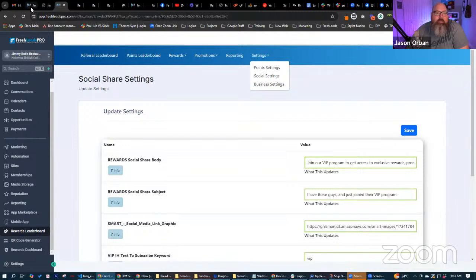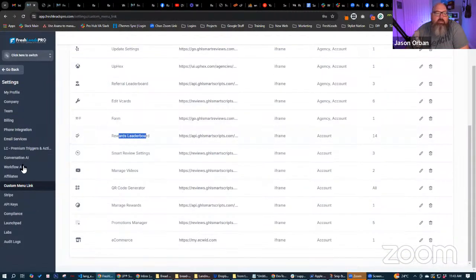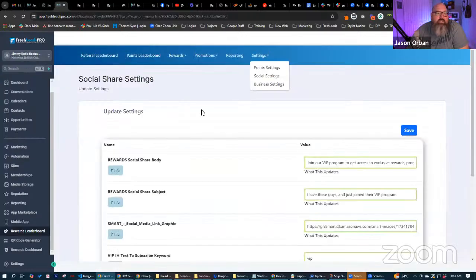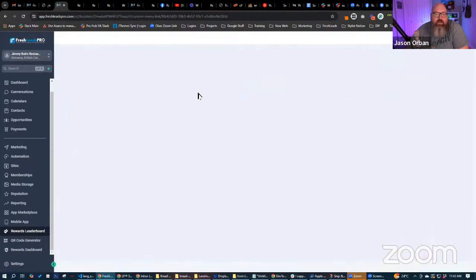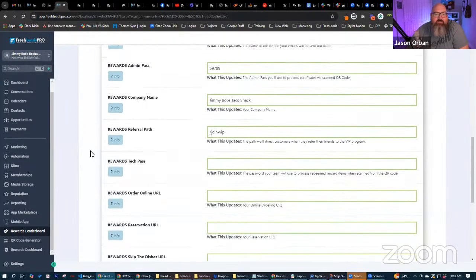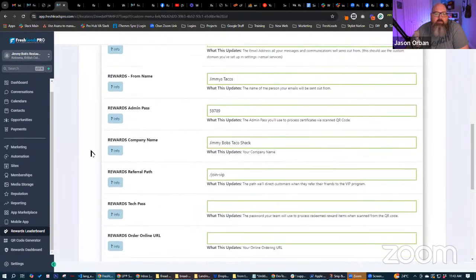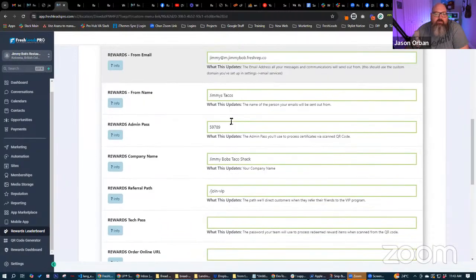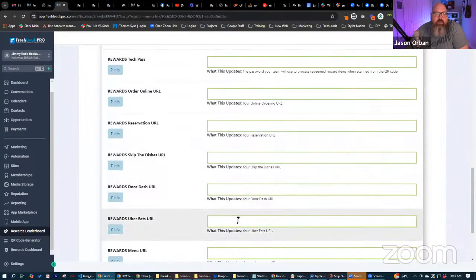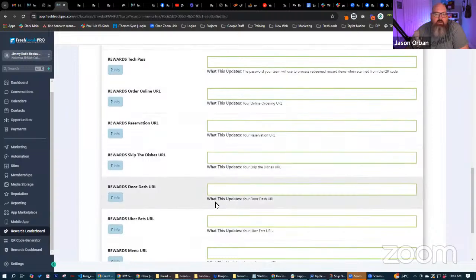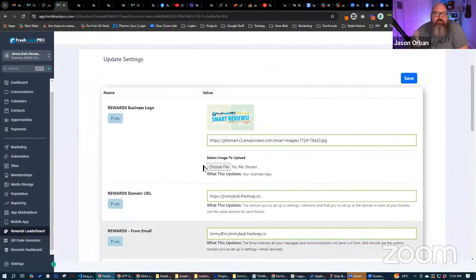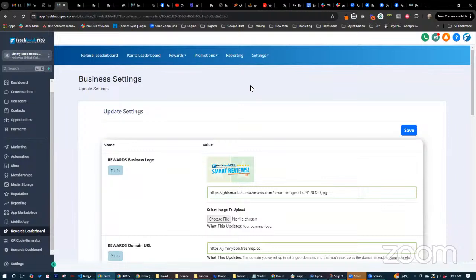Everything that we set up in the back end under smart scripts, they for the most part will be able to set up. They don't get access to everything because there are a couple of agency questions under custom values, but this is where they can go through and fill out all these details, even their tech pass and their online ordering URL and that kind of stuff. Gotcha.